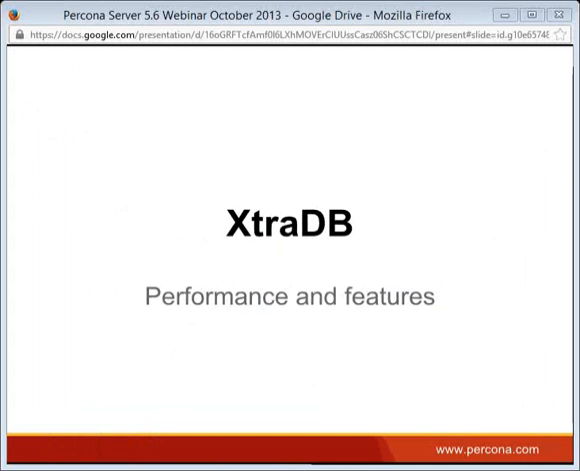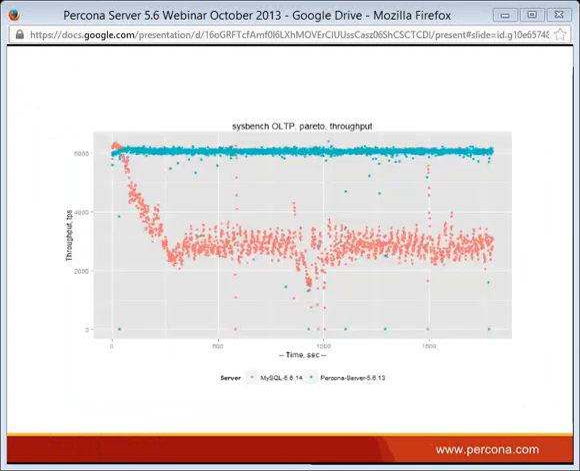XtraDB is the name we give to our improved InnoDB. Initially, XtraDB was very much known for performance, and now it leads in performance and features. When we came to Percona Server 5.6, our chief competition for performance was, in fact, Percona Server 5.5. We did such a good job with XtraDB 5.5 that when it came to 5.6, we really had our work cut out for us in improving on it. That was excellent from our point of view, feeling good about our product, and also a challenge, which I'm glad to say we were able to meet.